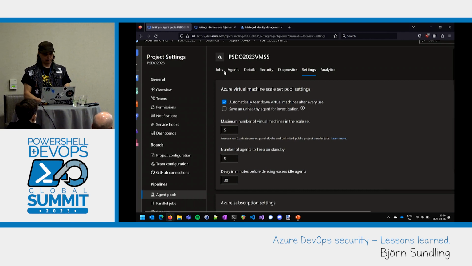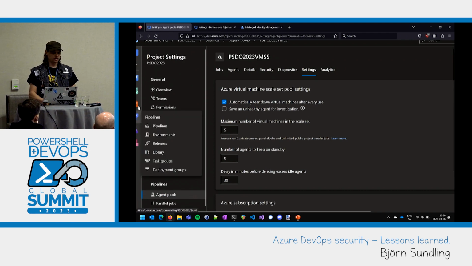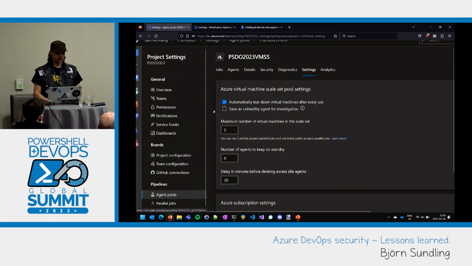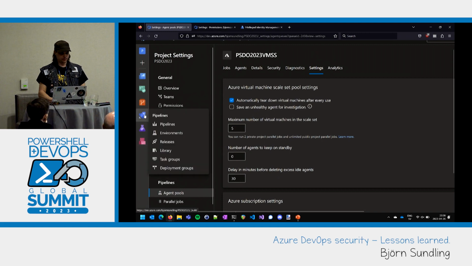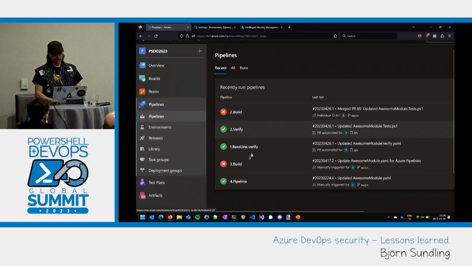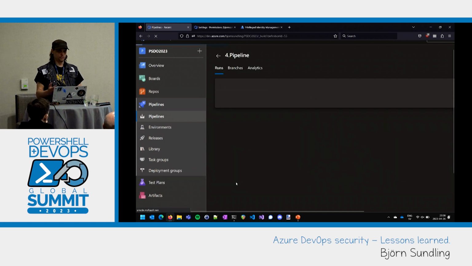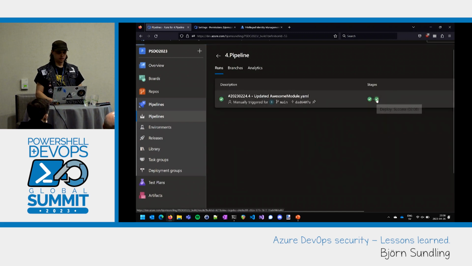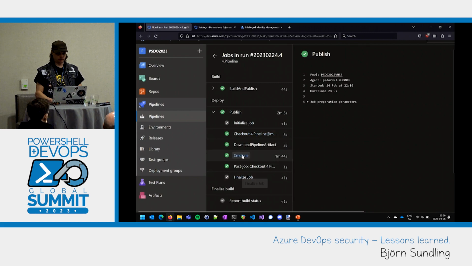But another really cool feature of this is that once you're using Azure machines, instead of having service connections, which is a username and a secret, we can do stuff like this.